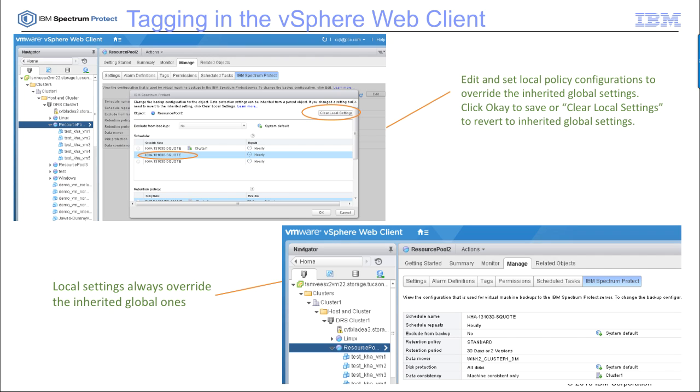So what you want to do here is only make these overrides as exceptions, not make them as the rule, so you don't have so many tags floating around that you make a mess.